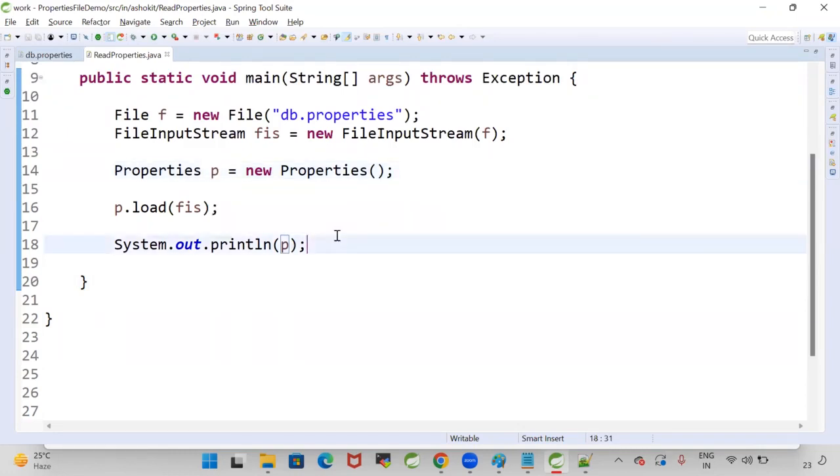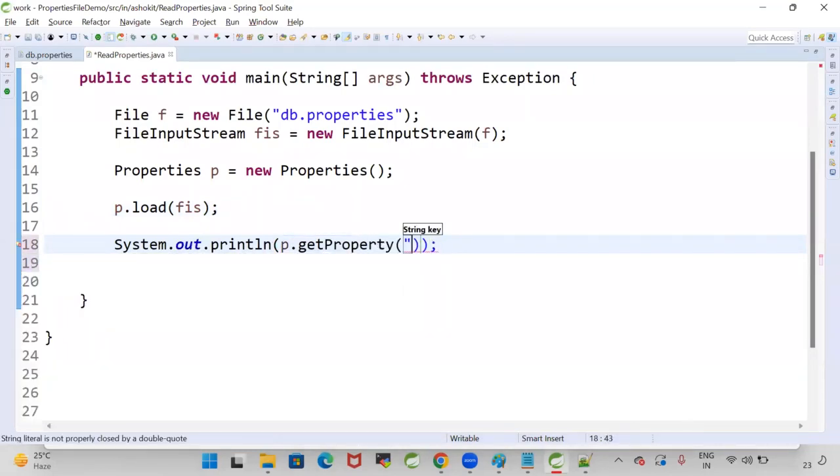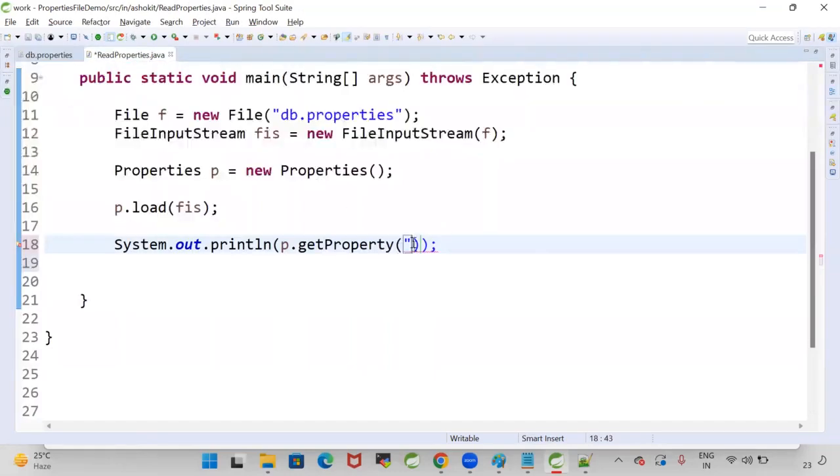I don't want everything. I want only the username. System.out.println p.getProperty of the key. What is the key we have? db.username is the key. Based on the key, we can get the value. Okay.